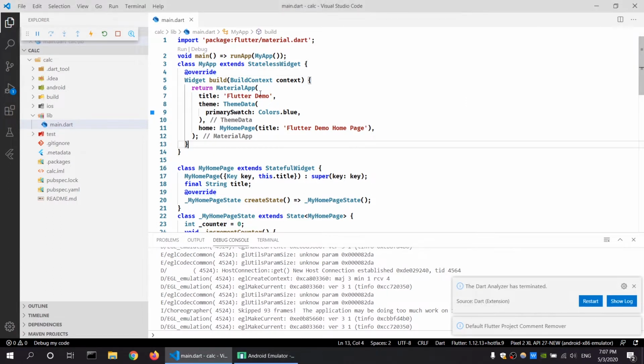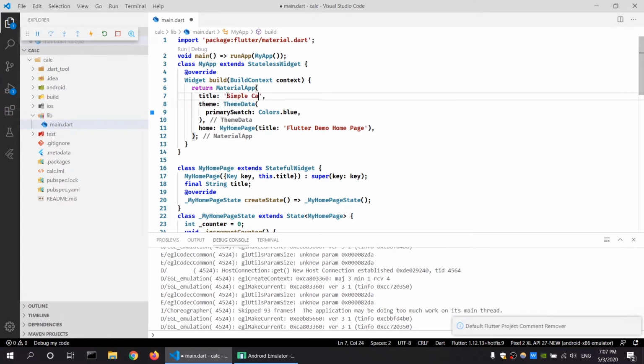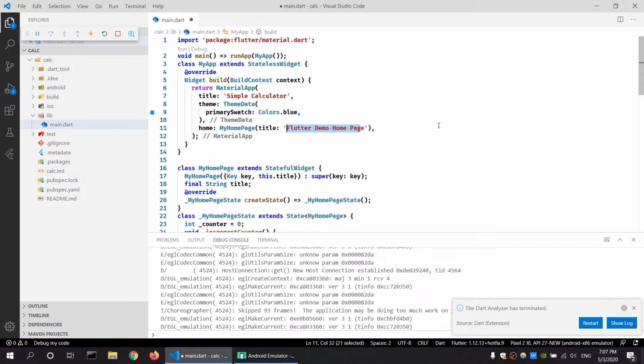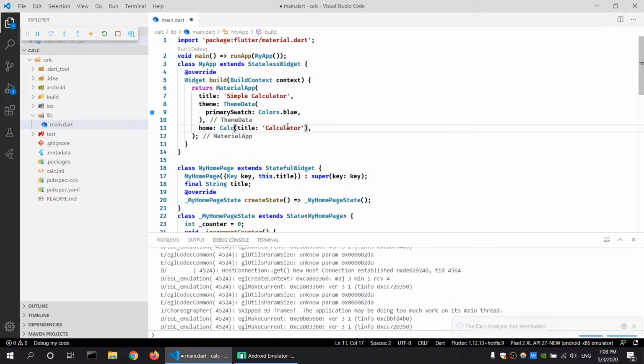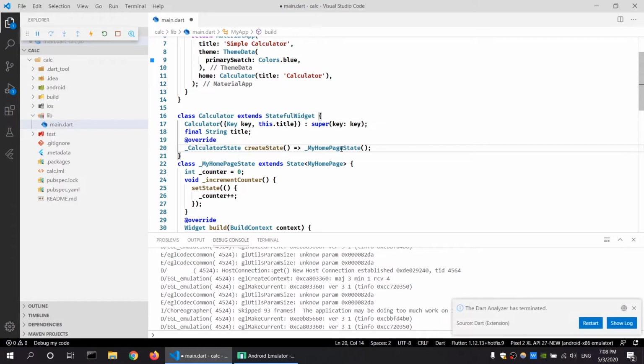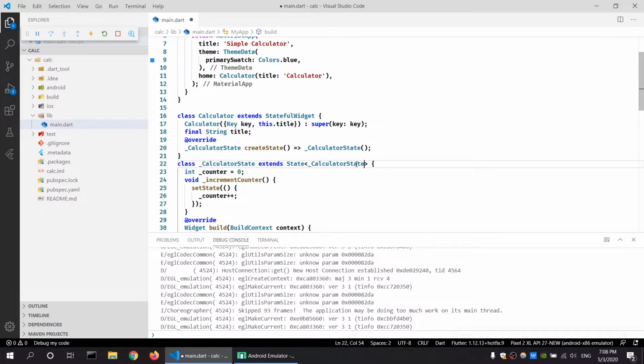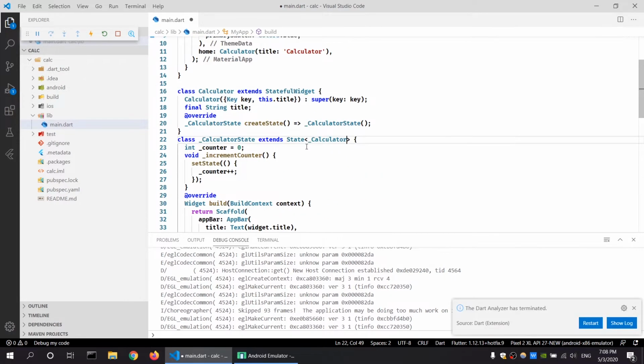So it runs. Now let's create our calculator. The first thing that we need to do is change the title to Simple Calculator. Then we can also give the home page the title Calculator. So this is what's going to be displayed in the scaffold. I'm going to change the name of MyHomePage to Calculator, and let's copy this, rename MyHomePage, and this as well. I'm going to make it CalculatorState, copy this, rename it, make this Calculator, not CalculatorState. And now we have everything here.